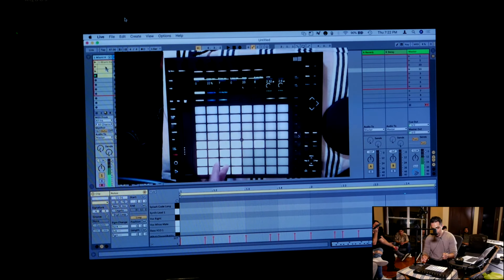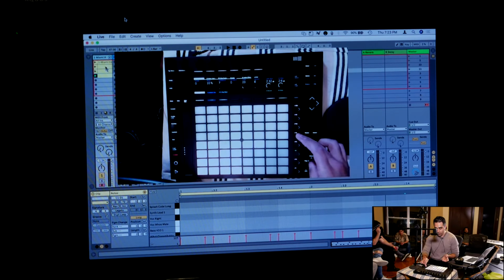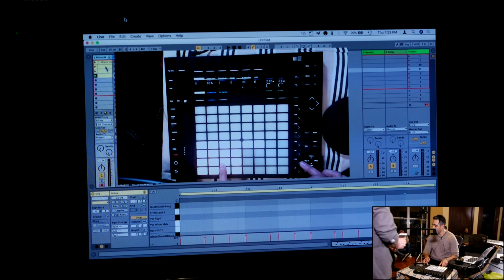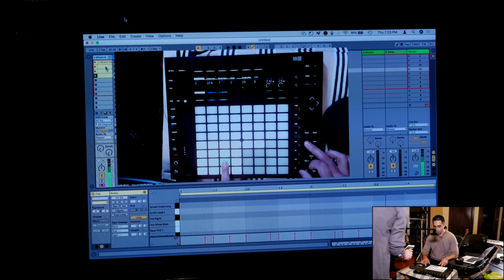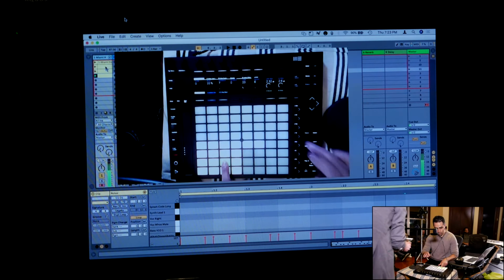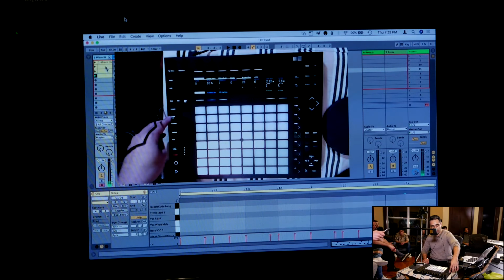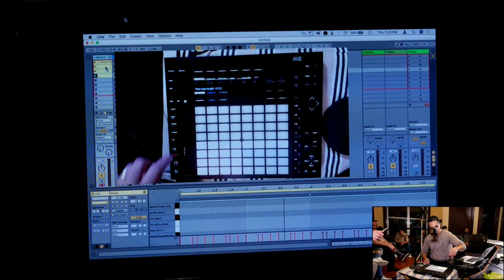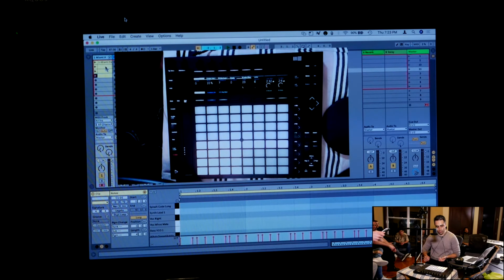For the hi-hats, I like to use the repeat function. The way this works is that if you have a pad pressed down, it's going to repeat at any of these musical values. So right now it's repeating at a 16th note. Let's record this in, and let's actually make it twice as long. So let's hit double loop and record this idea in.